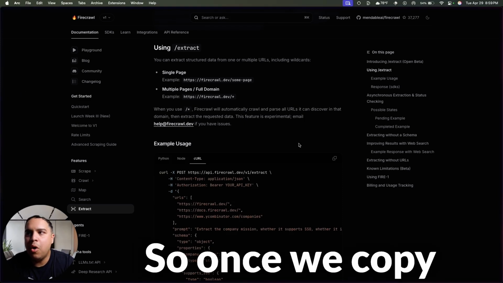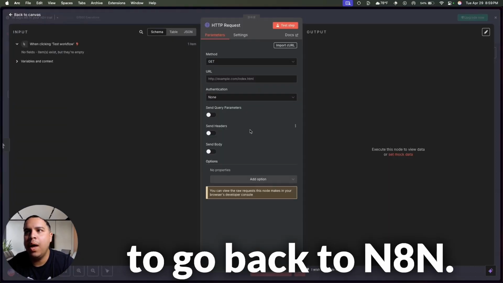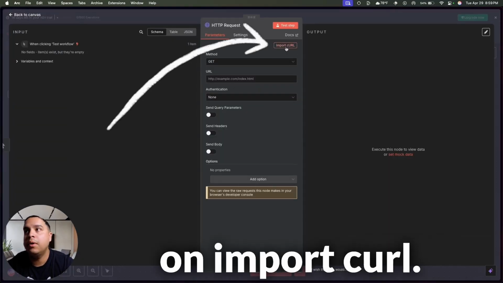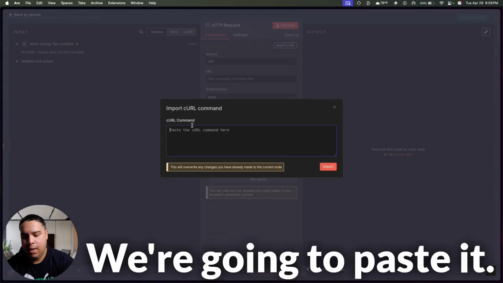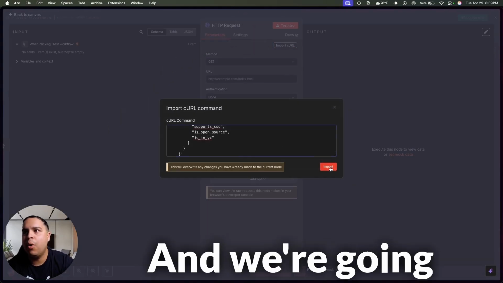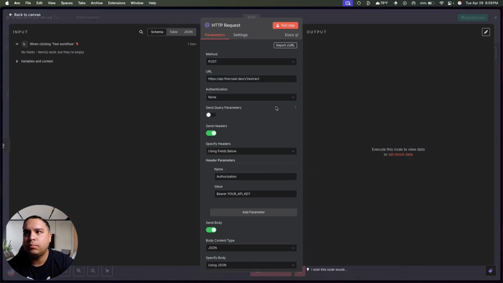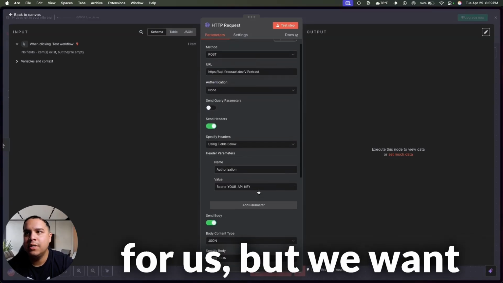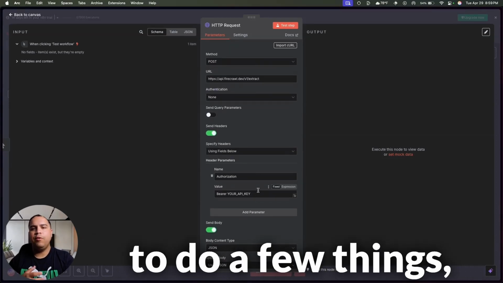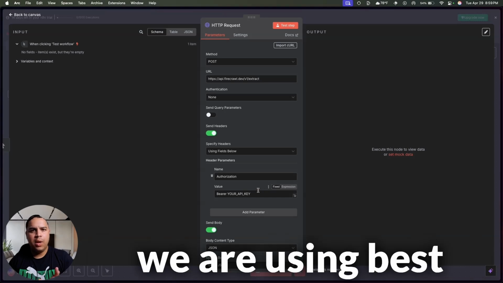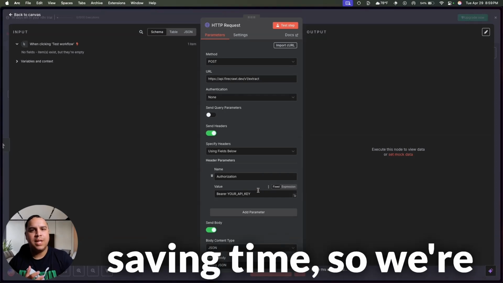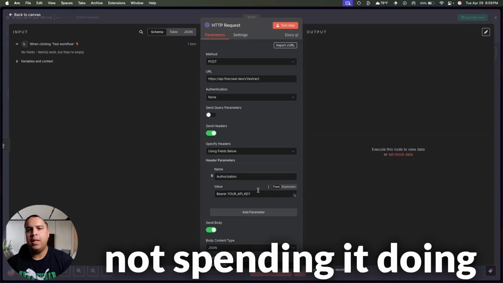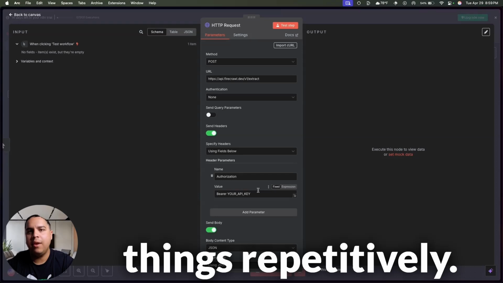So once we copy this, we're going to go back to n8n. We're going to click on import curl. We're going to paste it. And we're going to import it. Now, as you can see, it has built the endpoint for us, but we want to do a few things just to make sure that we are using best practices and we're saving time. So we're not spending it doing things repetitively.